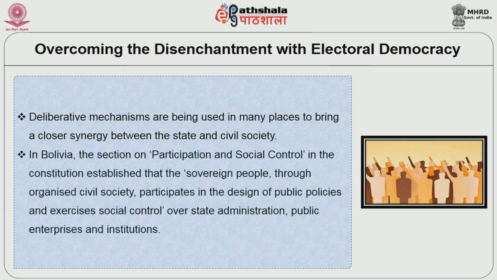In Bolivia, the section on participation and social control in the constitution established that the sovereign people, through organized civil society, participate in the design of public policies and exercise social control over the state administration, public enterprises, and institutions.